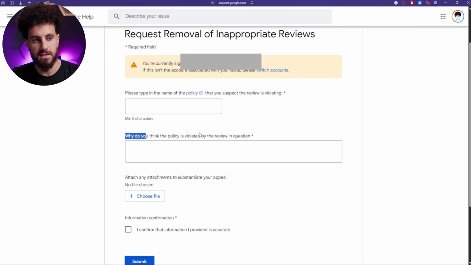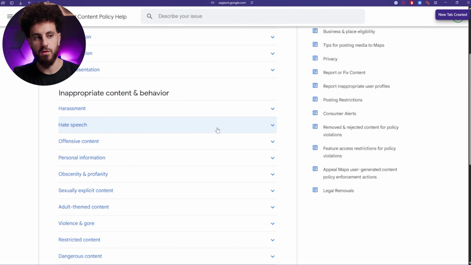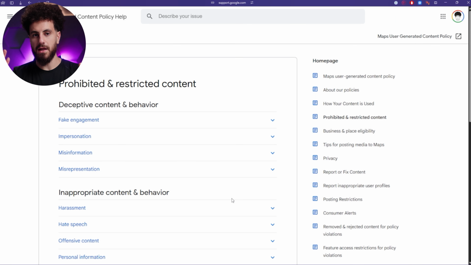Why do you think the policy is violated by the review in question? So press on the policy page right over here that they'll give you. In this policy page, there's a lot of information. So what you can do is give this to Gemini or to GPT and say, here's the review, here's the Google policy page, which policy did this reviewer break?